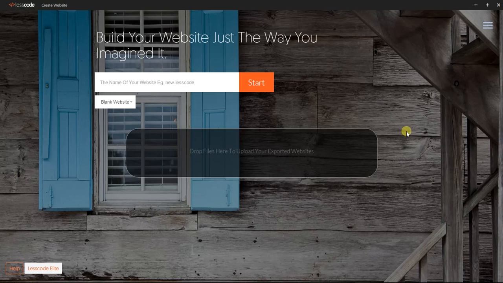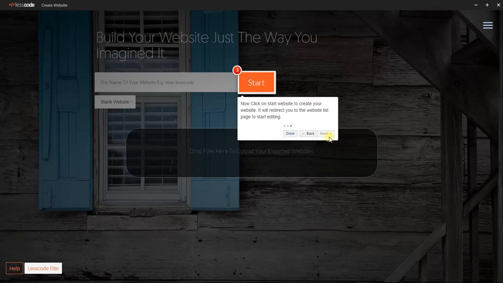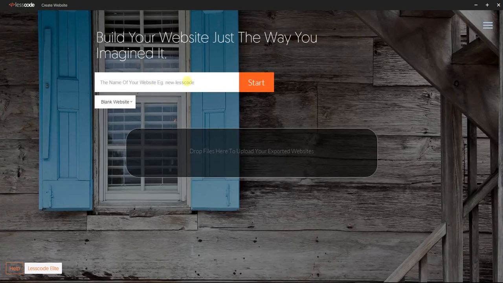Now once you are here, you can find your input column here where you put the name of your website. If you are using a one-click website, you can select any of these ones to help you build your website. And down here you can see a help button that actually walks you through what each of these buttons and objects here on the screen do.